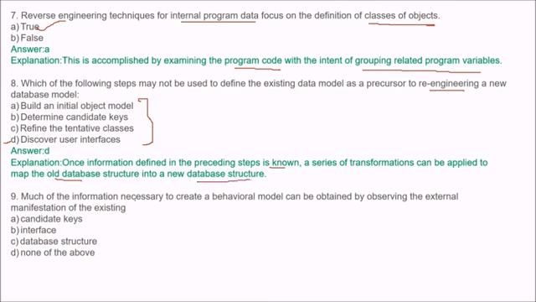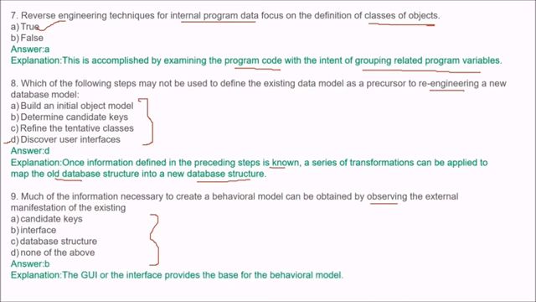Next is, much of the information necessary to create a behavioral model can be obtained by observing the external manifestation of the existing what? These are options for you. Now tell me the answer. The answer is B, interface. The GUI or the interface provides the base for the behavioral model. So much of the information necessary to create a behavioral model can be obtained by observing the external manifestation of the existing interfaces.